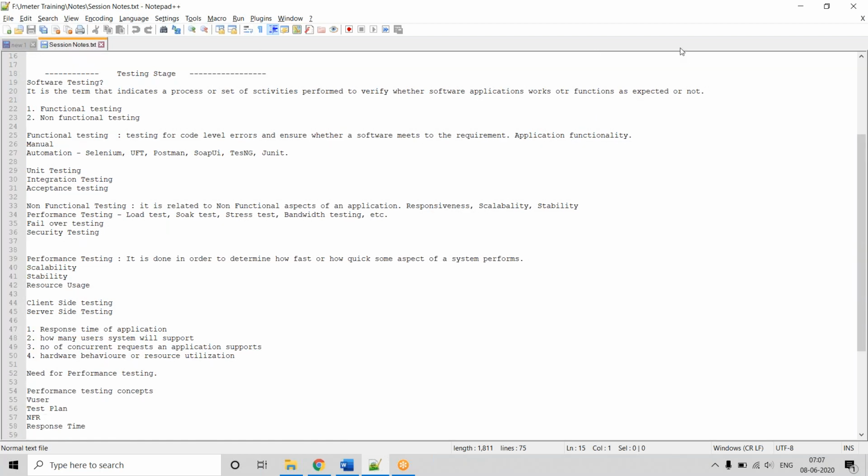So software testing indicates the process or set of activities performed to verify whether a software application works or functions as expected or not. Okay, so that is a simple definition of software testing. Then we saw the high level distribution of software testing between two parts, which is functional testing and non-functional testing.